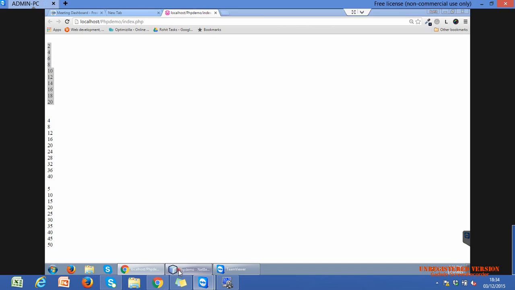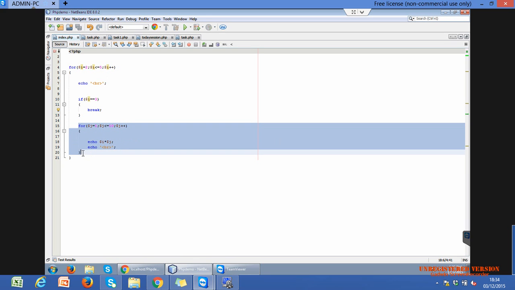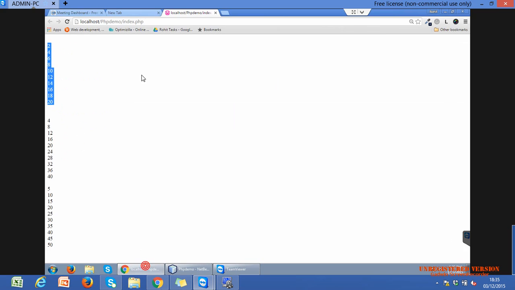One second, let me show the code. Whenever I equals 3, just break it. Break it means this code will not execute for 3 also, because we just break here. Yeah, only table of 2. This is our output.